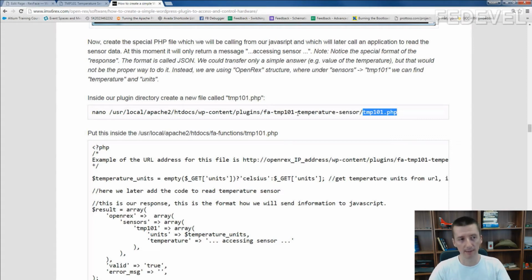Because it's not possible. JavaScript is running on the client side and you cannot run Linux commands which are on the server. You have to have a file which is placed directly on the server. This is the file. But then the question is why we would like to use the JavaScript. Because it gives us some flexibility. For example, later in the JavaScript, we can add a feature which will automatically read the sensor. That's why we would like to keep the JavaScript there.